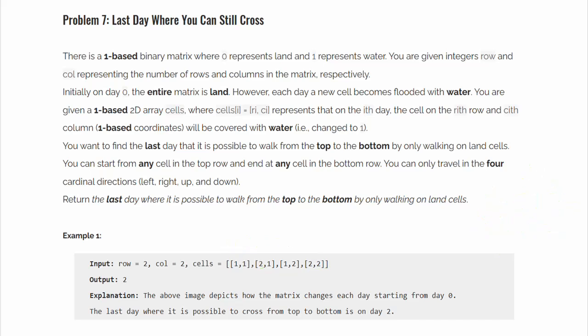Another important thing is that the values in the matrix are not static. Each day one of the cells is going to be filled with water. So whenever we consider a day to cross, we have to make sure that we are marking that cell as watered and we cannot use it. These are the two things which are very specific to this problem. So let's now go to the coding part and understand.